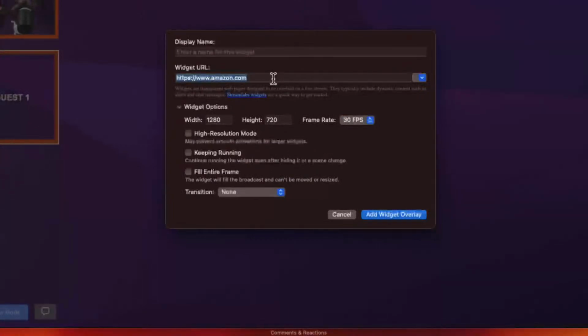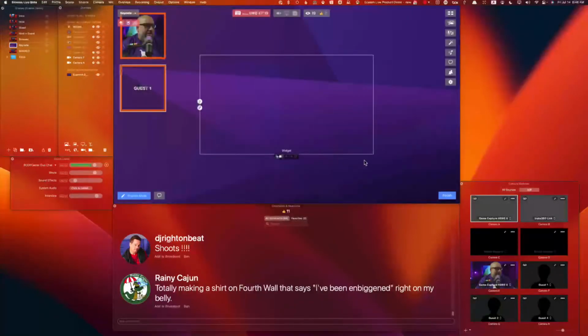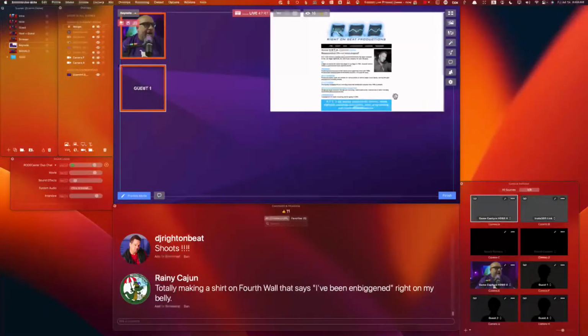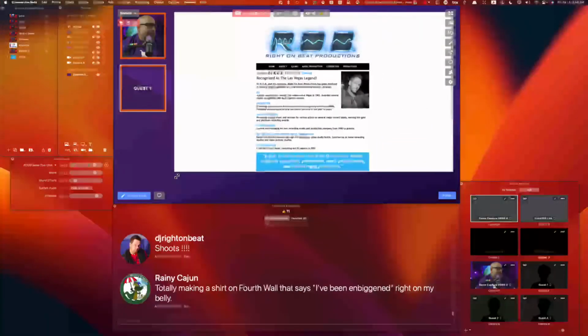I'm going to paste in a URL. You can leave it like this. I go 1920 by 1080 because I tend to stream in 4K. All right, I'm going to hit high resolution mode, keep running. I'm going to dip out, add widget overlay, count to 3. Bam. I'm going to put it in the corner.